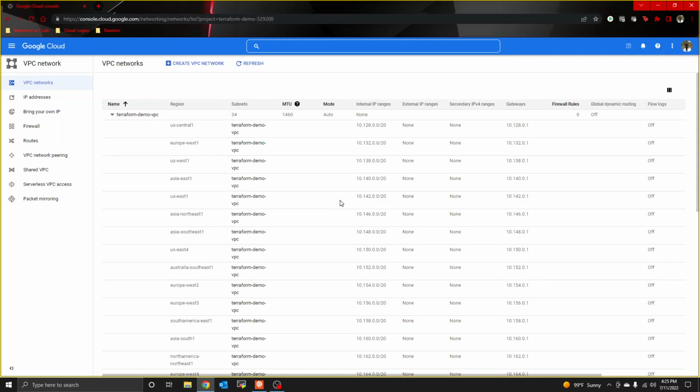If we refresh the screen, we should have all these subnets inside of here. And we do. We have a Terraform demo VPC, and then 34 different subnets for each region that Google Cloud has. This one right here is the only one you need to worry about, though, the US Central 1 region subnet, with a 10.128.0.0/20 CIDR range. And the gateway is 10.128.0.1.